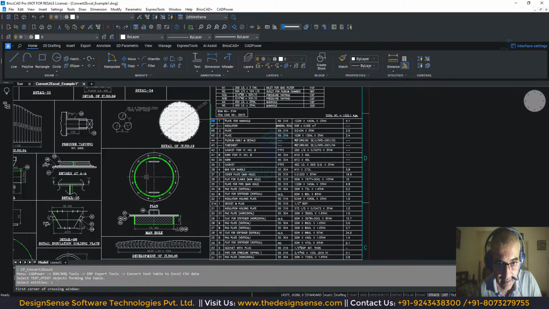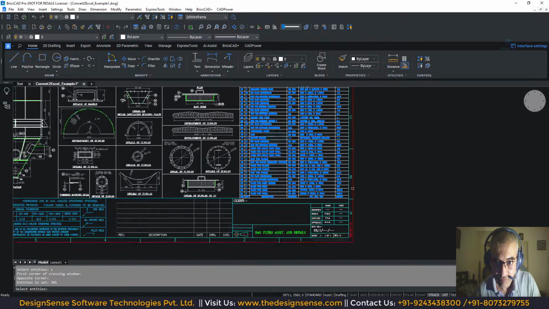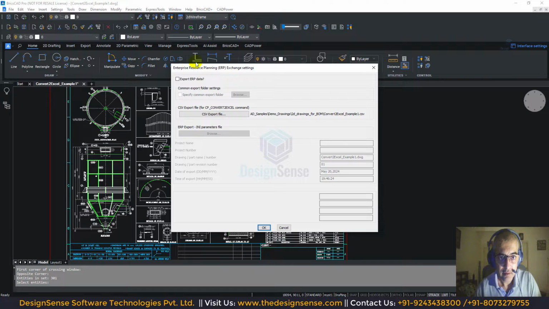So I'm going to select the entire text very carefully by using the crossing out. So I'm going to choose all the columns in this list. Now if you see, all my columns have almost the equal number of text. So this is important because this will give you correct and accurate results. So I'm going to press enter now.